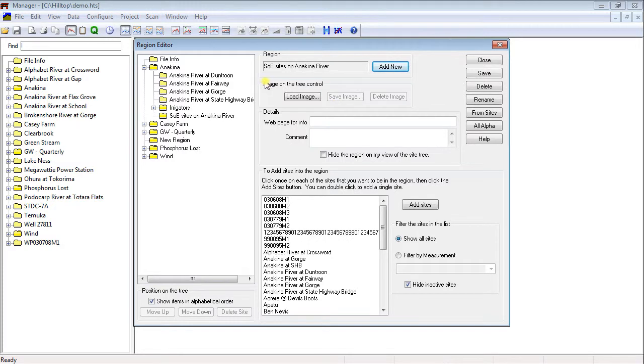If you don't want to use the default Hilltop icon for your region, you can add your own icon, and Help has detailed information on how to do this. You can enter a URL here to connect a web page for info, and you can add a comment to your region here. To add sites to your region, double-click on a site, or click on multiple sites and click Add Sites.